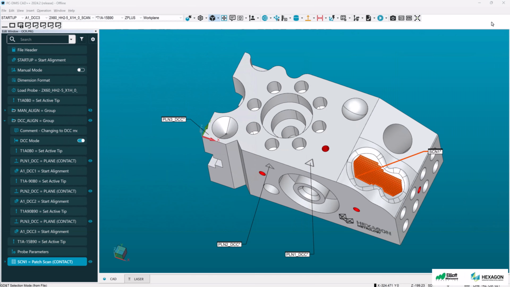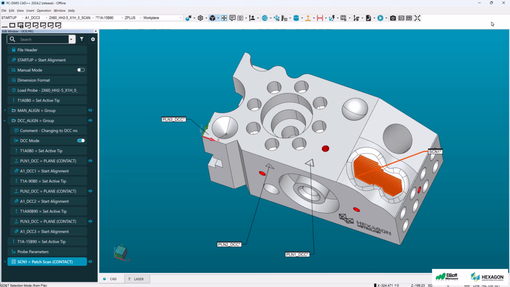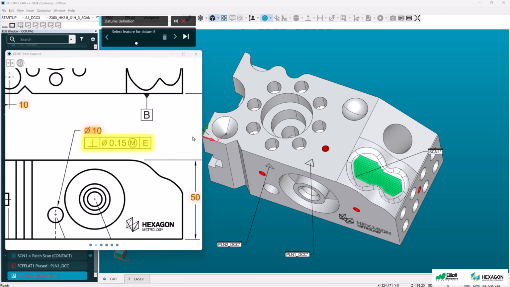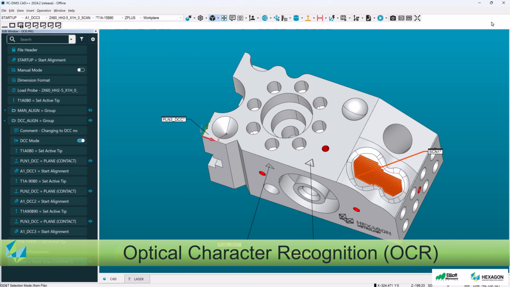In this video, I'll show you how to create dimensions in a PC-DMIS program using a tool called GD&T selection mode from file. The way it works is we import an electronic drawing file, then simply click on the desired dimension and PC-DMIS creates the features, datum definitions, and dimensions as per the print. The technical term for this is optical character recognition, or OCR for short.